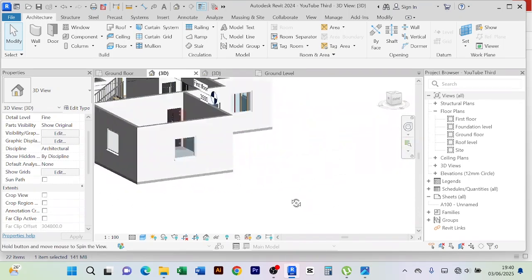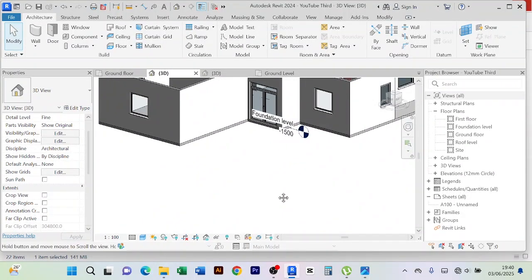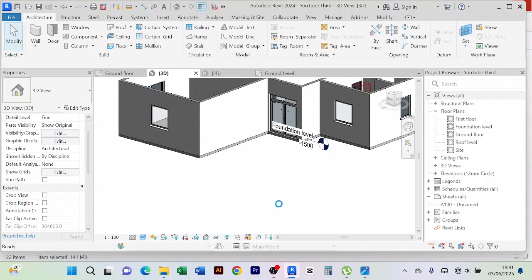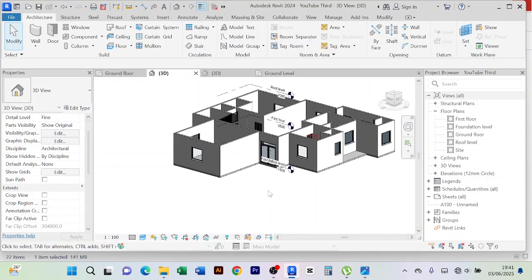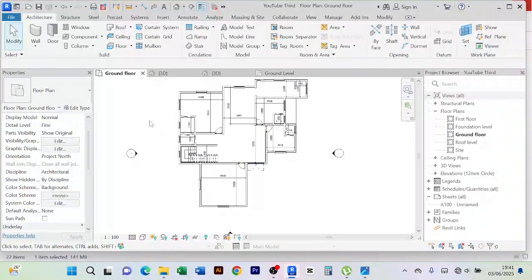As you can see, we have given windows and doors to our project. So if I save, this is how far we have reached with our project. I believe you are enjoying every bit of it.